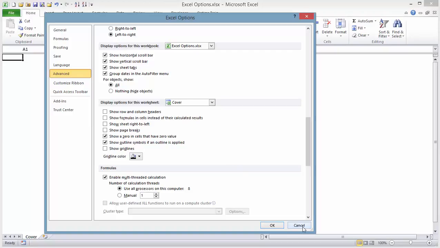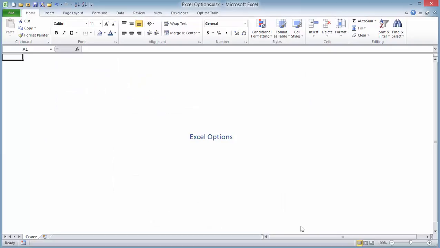So take a little time and explore these Excel options. Most of the default options are probably perfectly acceptable, but you do have a lot of control over the way your Excel works.